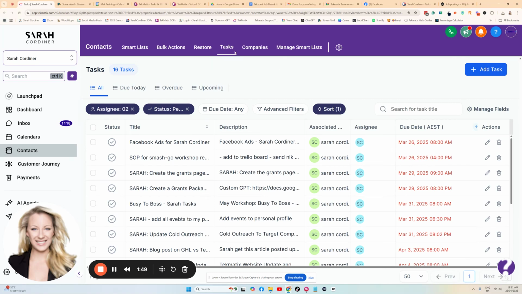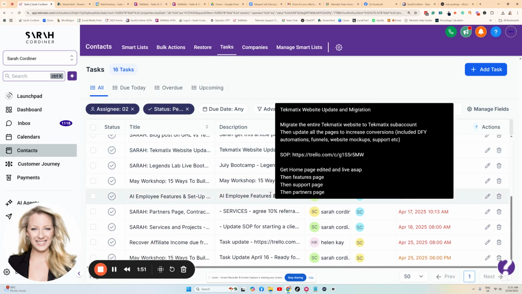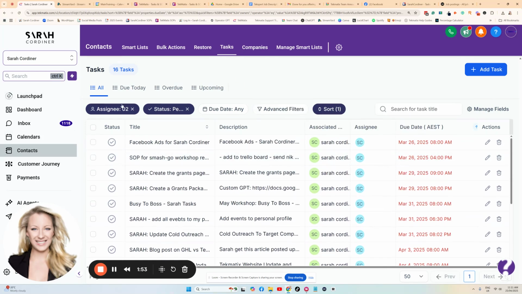So I keep all of my tasks, and these are my real tasks right here, inside my Tekmatix account. And you're going to find this system under contacts and in tasks. Now, also, by the way, you can add your tasks as a widget to your dashboard. When you click on dashboard over here, there actually is a button that says edit dashboard, and you can make your tasks also show up on your main dashboard so that they are the first thing that you see.